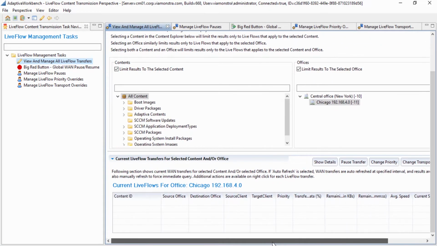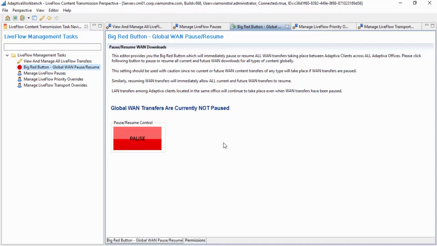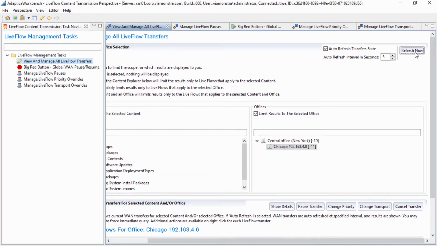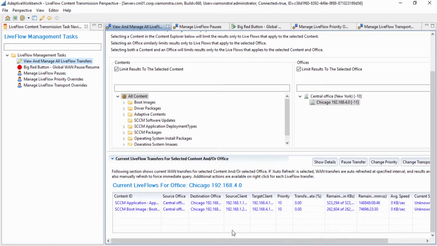As you can see, I no longer have any content flowing across my WAN, without having to open the Config Manager console and individually restart jobs, which is actually a lot of manual work for an admin to have to do. I simply click the resume button when everything is good to go. I can then refresh my dashboard. Again, if you had something set higher, this is in seconds. If you had this set up to 30 seconds or several minutes, you could go in here and have it refresh manually. Now, as you can see, my content is flowing across the WAN again.